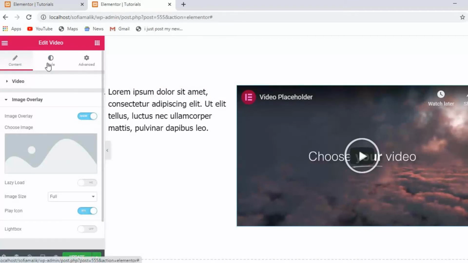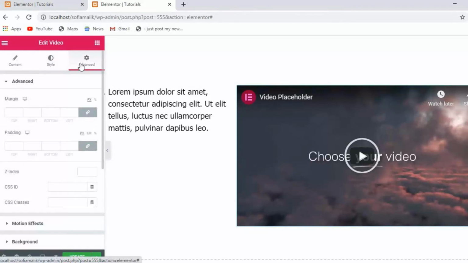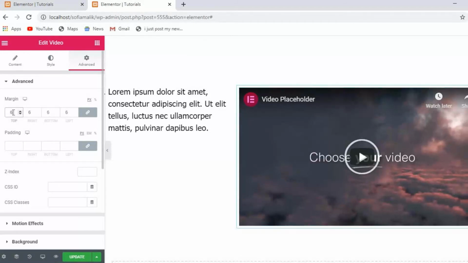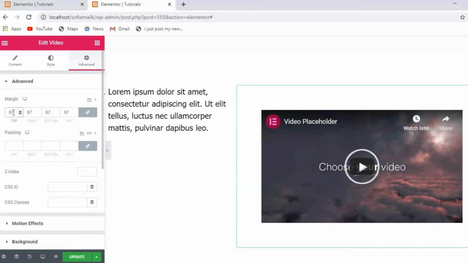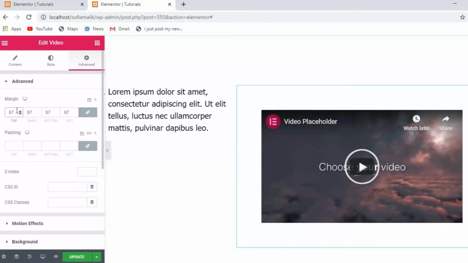You must understand, you can also add the style. You can change the color, size, shadow as you want. And if you go to advanced options, you can also change the margin size like 67. You can see the size of the video is going to decrease.